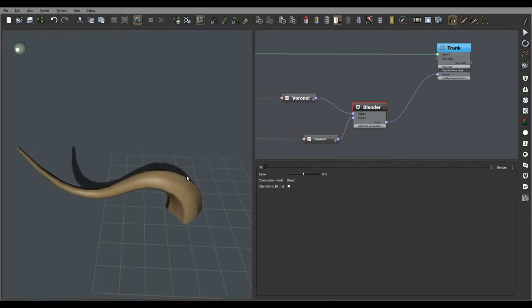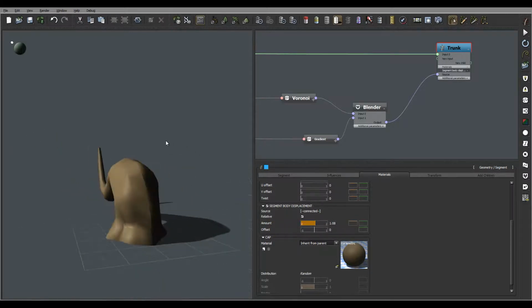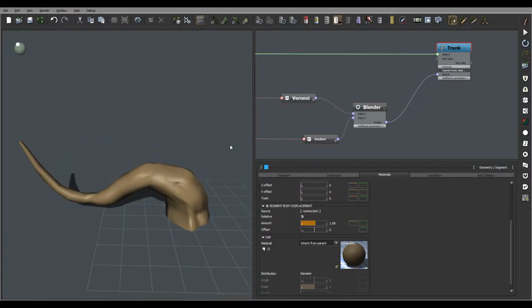Right now this blender kind of works, except we need to apply the amount more, so we can pop it up a little higher, and you can see we have a very beautiful effect.